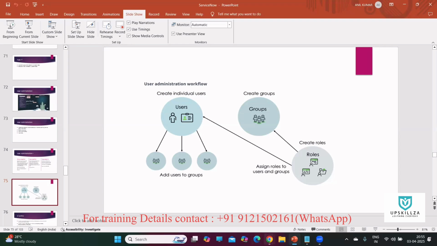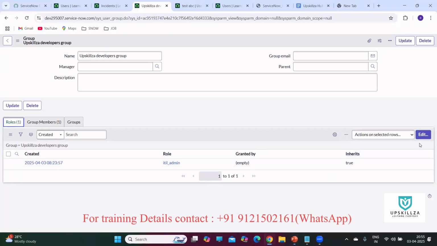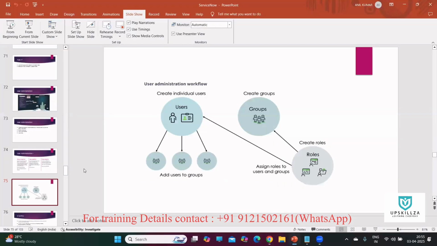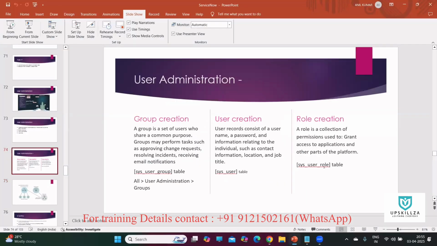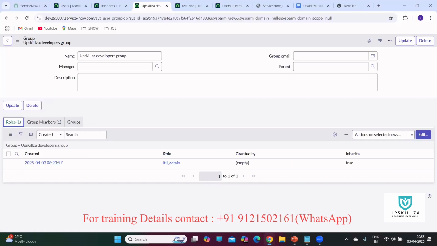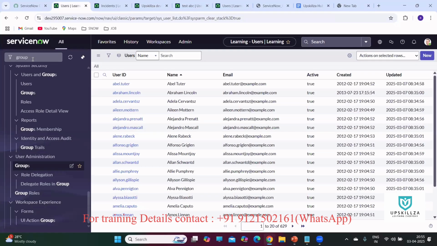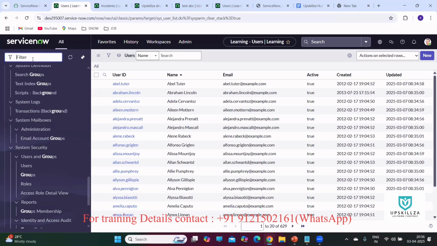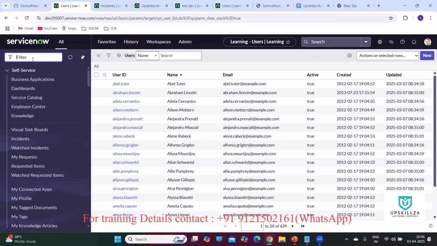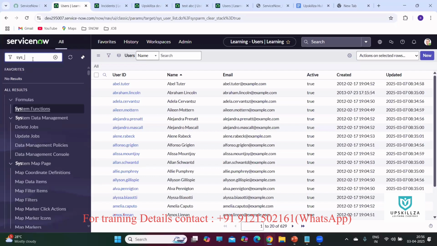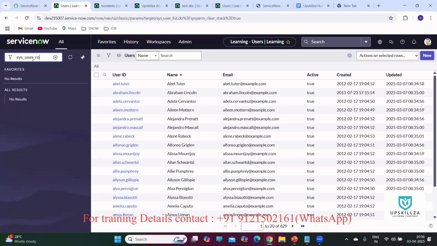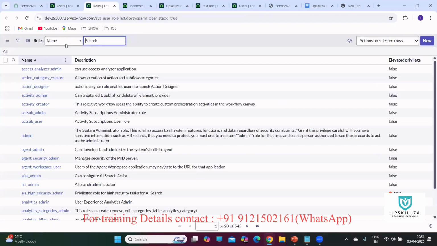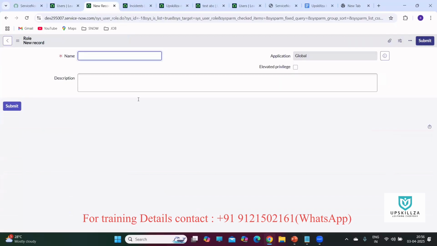See, this is the way we are adding roles. If you want to create a new role, we can go to the sys_user_role table. Same as before, if you want to create a role, the logged-in user should be admin. sys_user_role.list. We can create any custom role.